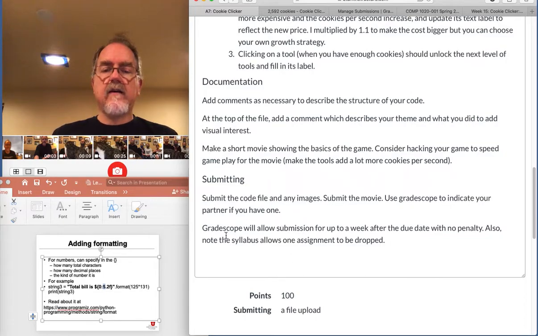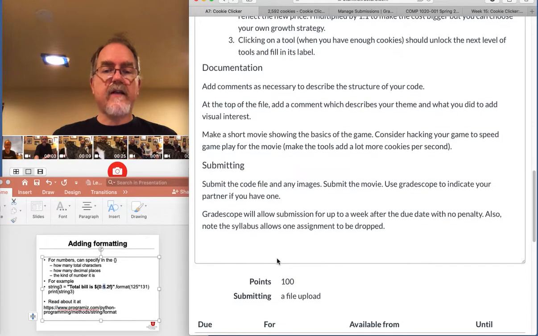This is due the last day of classes, but I'm also allowing submission up to a week after with no penalty. Also, you can drop an assignment based on the syllabus. So you should think about how you're doing in the class, and for example, if you're credit/no-credit, decide whether or not this is something you want to take on right now. I think it's kind of fun, and hopefully you'd enjoy doing it. But I understand there's a lot going on towards the end of the semester, so I don't want to discourage you from taking advantage of that if you want to.